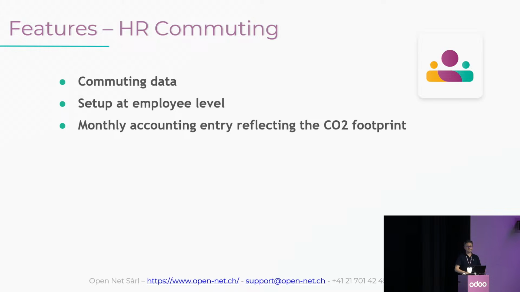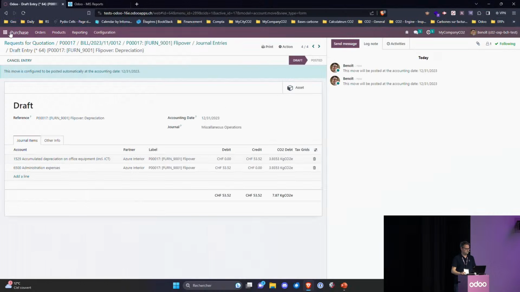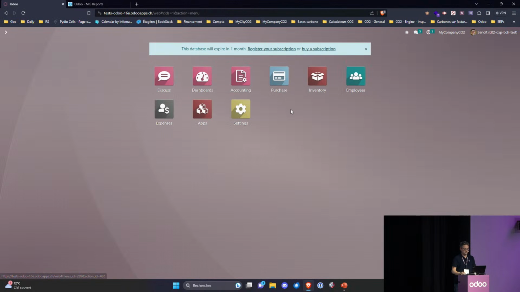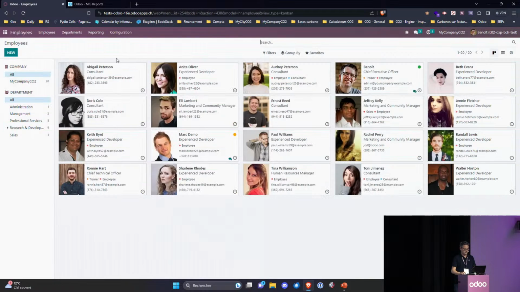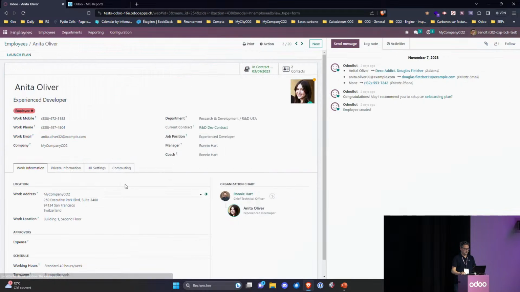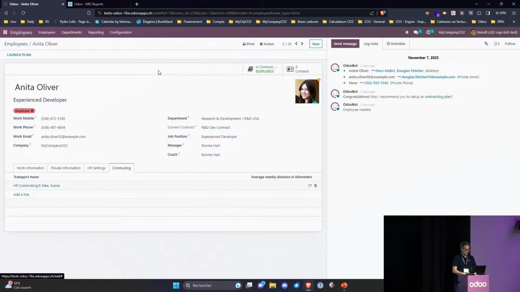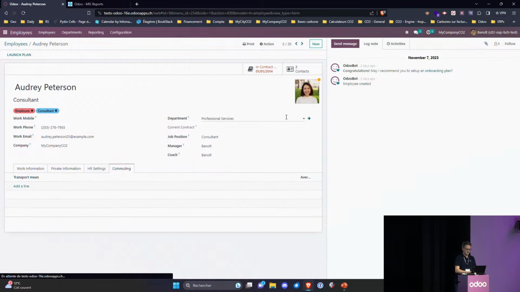HR. What is the carbon footprint related to HR commuting? Simple. We have an HR application, and we basically had this tab where we define for every single employee the way they are commuting to the office. So this lady is coming by bike, an e-bike, and is doing 57 kilometers per week. So you do the same for all of them.